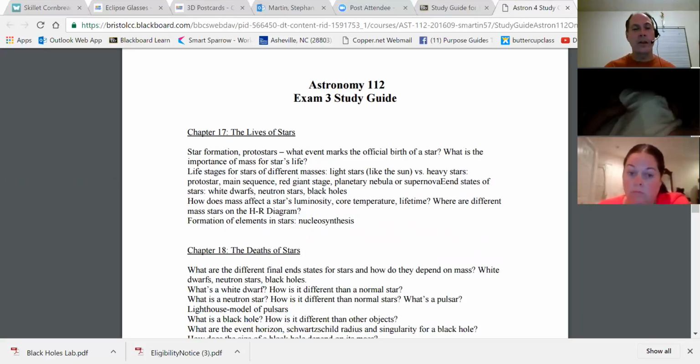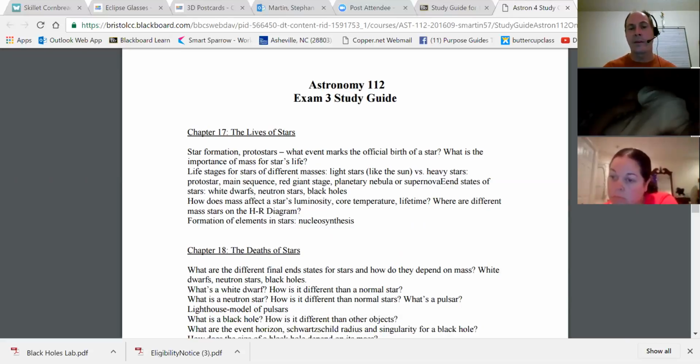And then once again, know the HR diagram, where different mass stars are. So on the HR diagram, there's a line for the main sequence, which goes from the lower right to the upper left. High mass stars are in the upper left part of that line. Medium mass stars are kind of in the middle, and the low mass stars are in the lower right part of that line. Okay, so everything about a star's characteristics depends on mass.